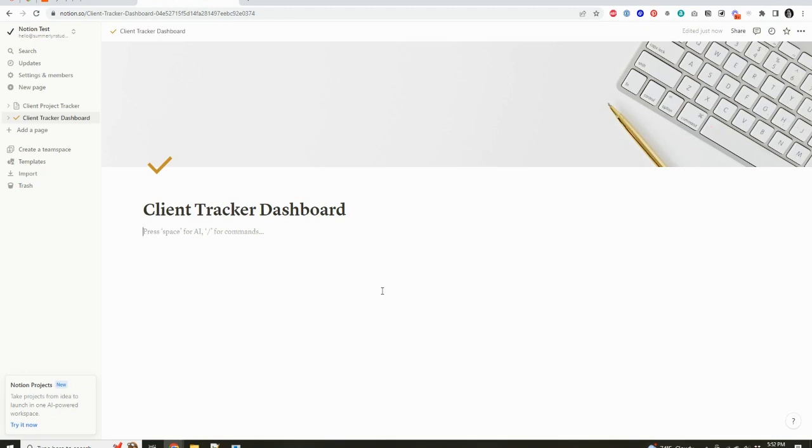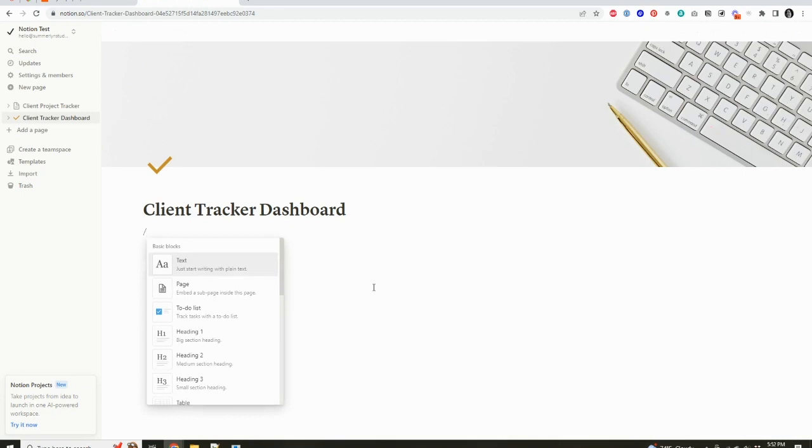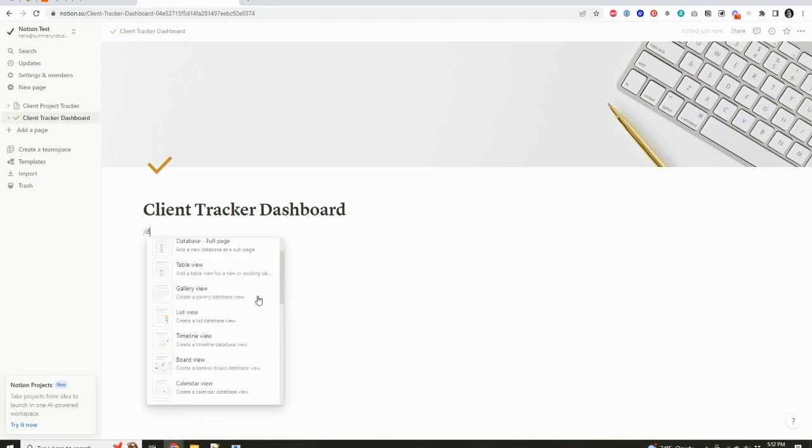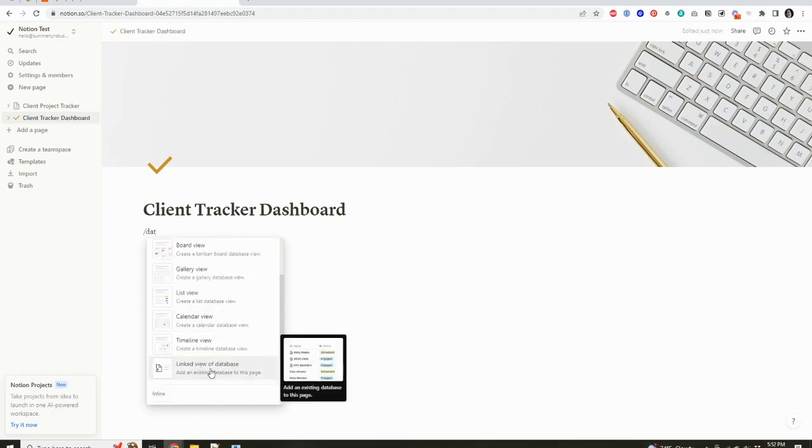So in Notion, when you're trying to add anything to your page, you want to hit the backspace, and in this case, we're going to look for our database. We already created the database, so we're creating a linked view of a database. What that means is the database exists on its own, separate from this page, and we're going to create a link to that existing database. We're not creating a new one, we're not duplicating it, nothing like that. We're only linking to what already exists.